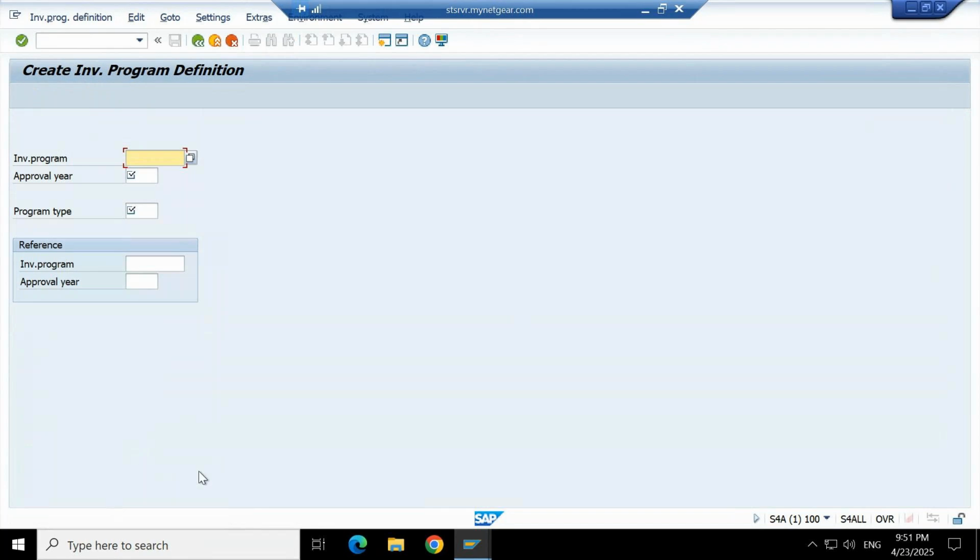But apart from that, there is another screen, a backend system, where you are going to configure the system. We'll understand that later, but this is just the place where you are performing the transaction as an end user.